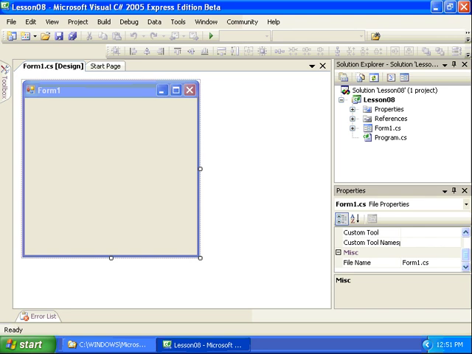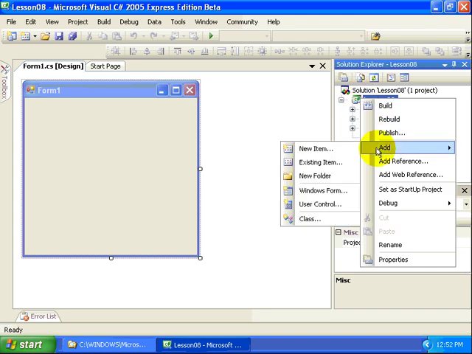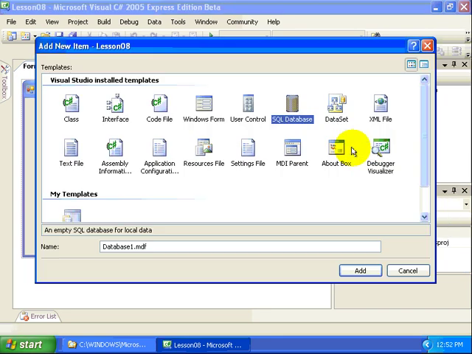Okay, so I've taken the liberty of creating a new project called Lesson 08. And I just want you to know that there's actually several different ways that you can go about creating a new SQL Server Express 2005 database, but I'm going to use a more project-based approach for this example. So with my project open, I'm going to right-click on my project and select Add, New Item, and from the Installed Templates section, I'm going to select a SQL database, and then I'm going to change the name of the database to lesson08.mdf and select Add.